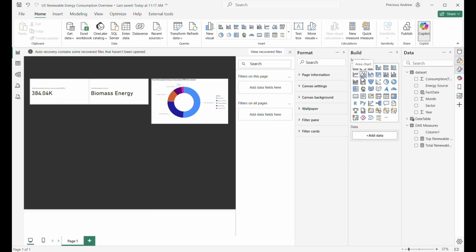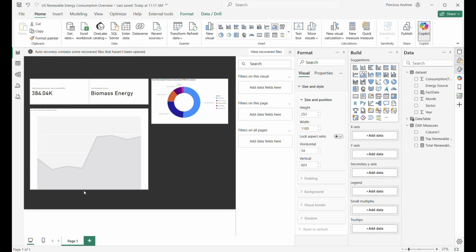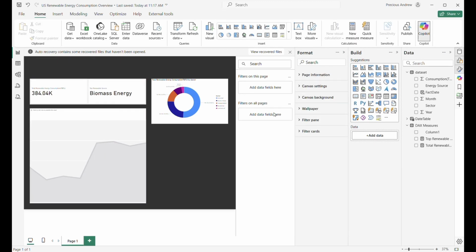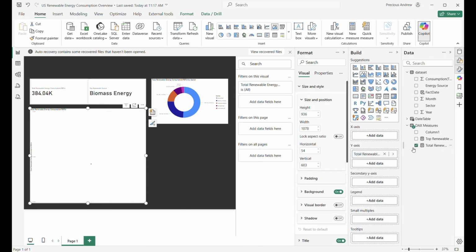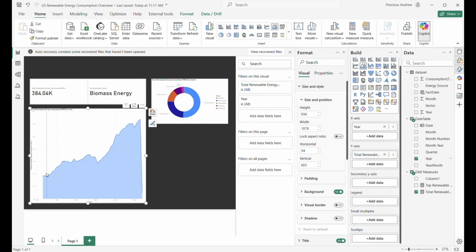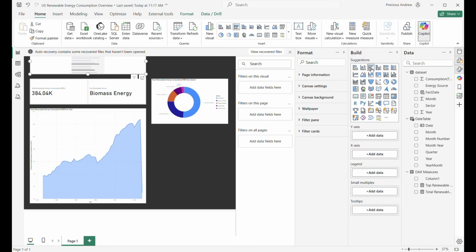The next thing we'll create is the line chart. For the line chart, we have the consumption again, and then we have the year. We created the date table, so let's just use the year from here. This is how we have it initially. And the last one that we have is the bar chart, the clustered bar chart.